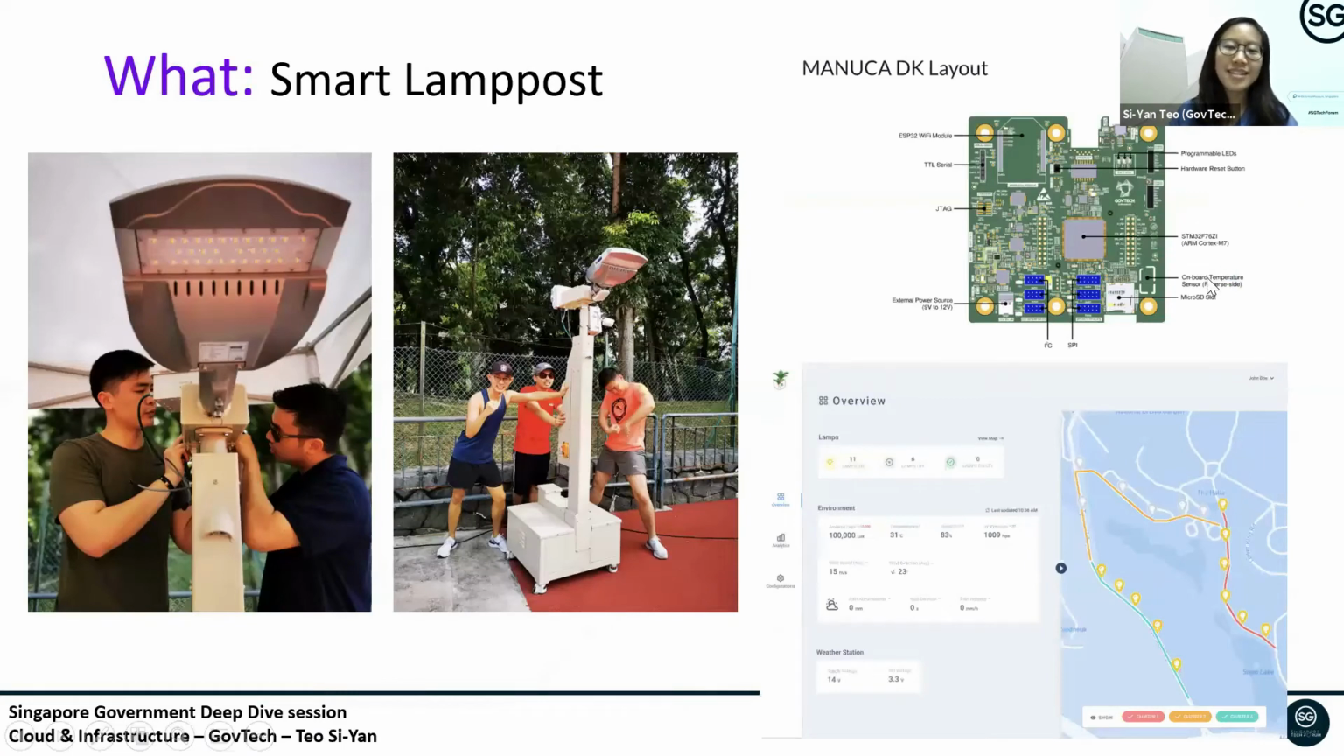The next is what. So I'll be sharing a bit about some of the projects that we have been working on. The first is this smart lamppost project, which the aim is to basically make better use of lampposts. And we do this by connecting the Manuka board, which you can see on the top right, to the lamppost itself. So this can control the lamppost as well as connect different other sensors to it to sense the environment. So these sensors not only provide data for analysis, but also can directly be used to control the lamppost.